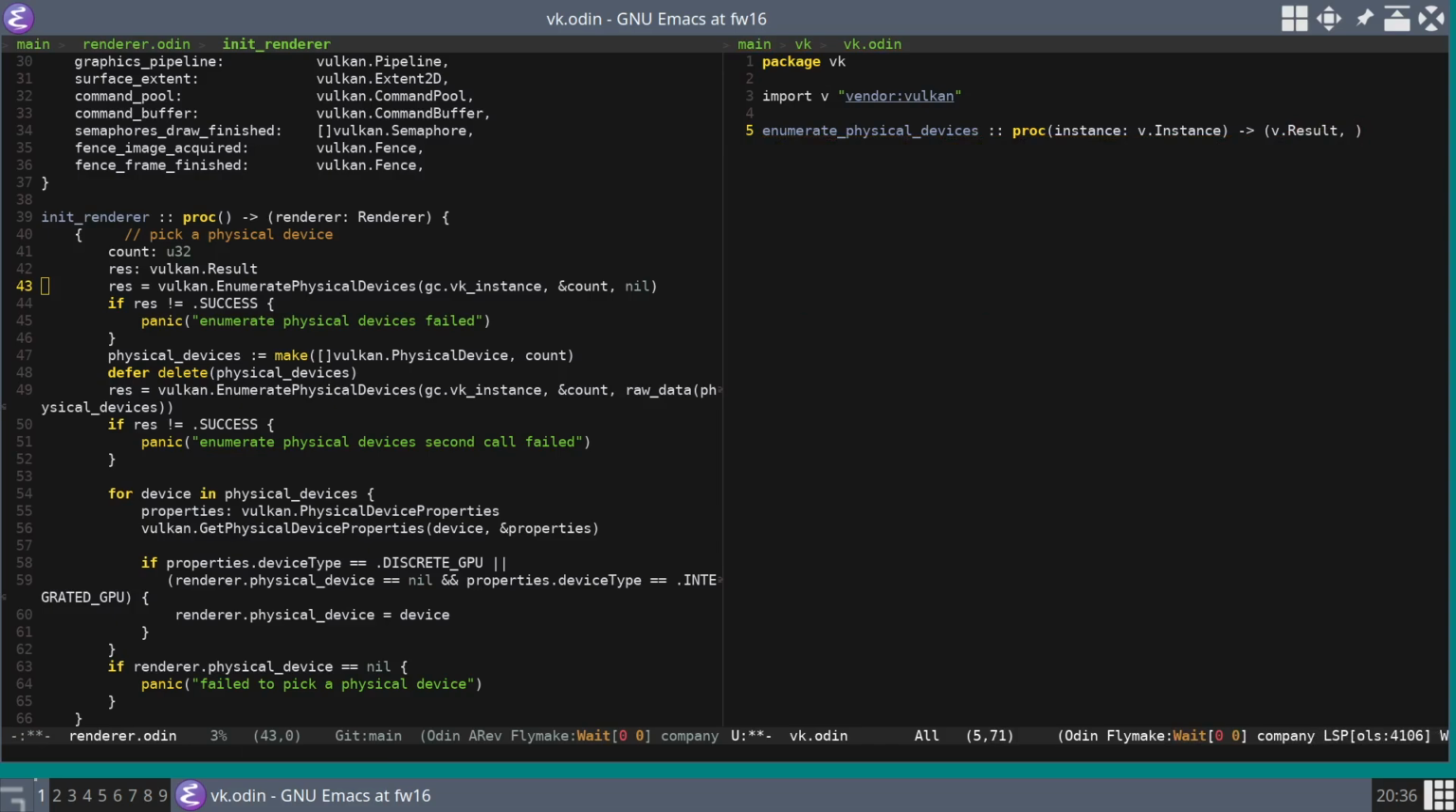We will also return a count, which is a u32, and we will return the res, count, and a slice of v.physical device. Do we want to name those? Maybe. If you name them, you can use early returns, but I don't know if that's that useful. So it's a nice pattern.